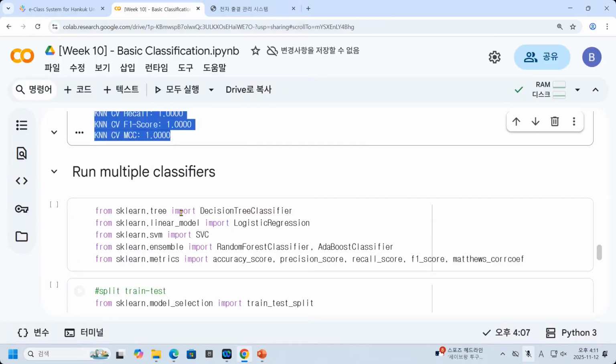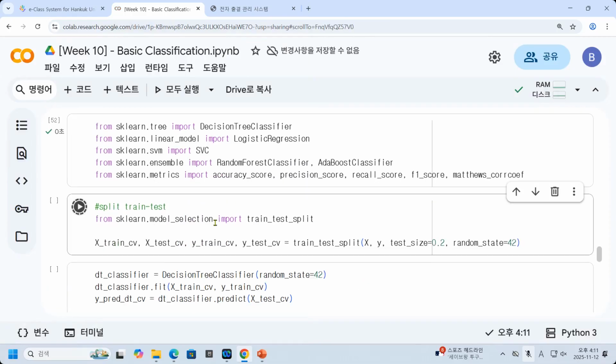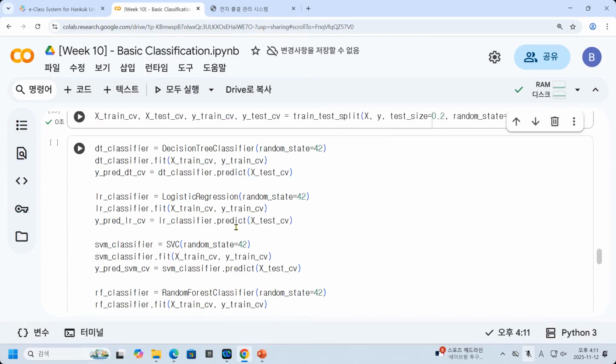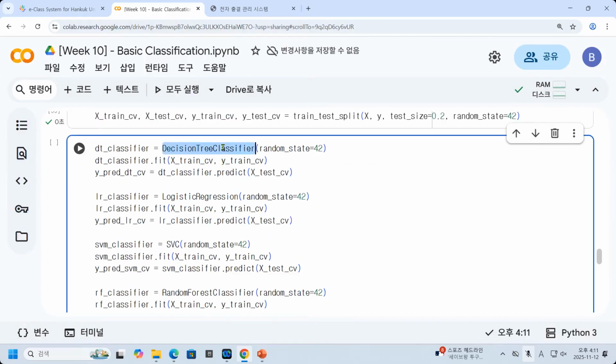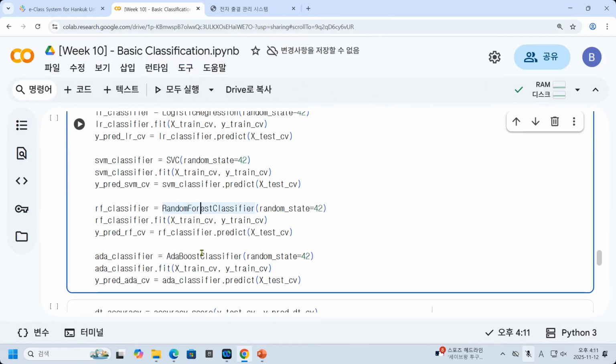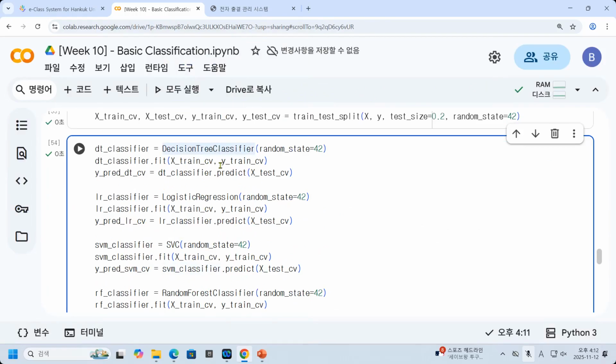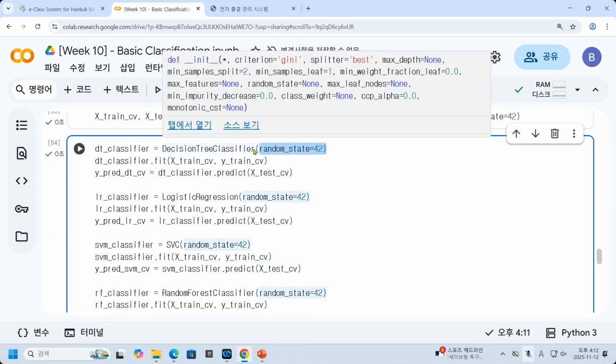Let me get back to this Google Colab. So I will run the library for every algorithm. I do the split and test, and I will run these algorithms: decision tree classifier, logistic regression, SVM, random forest, AdaBoost. If you look at these algorithms, every algorithm has no parameter inside. It means if there is no parameter, they use the basic or the default value.